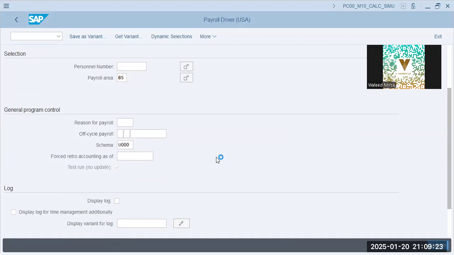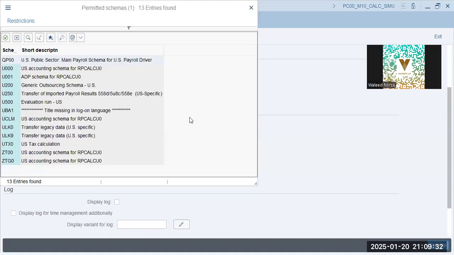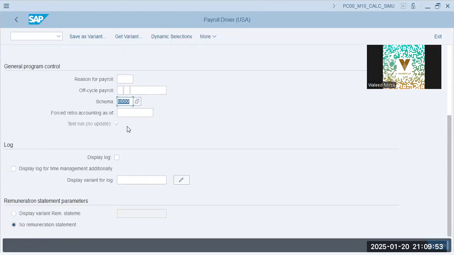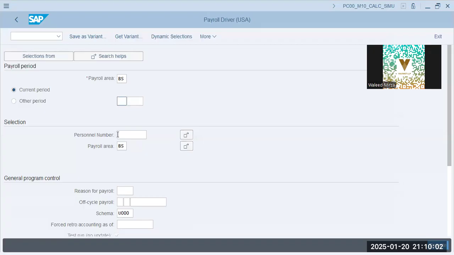We have various schemas that are available for various countries and jurisdictions. On this server, there is limited choice for us. So we'll choose and select US accounting schema. This is the default. This will be a test run because right now we haven't maintained any master data, employee master data, or organizational units as well.